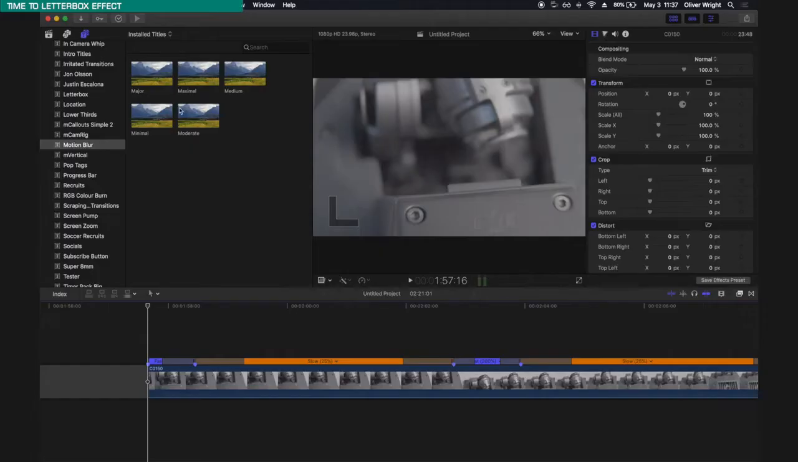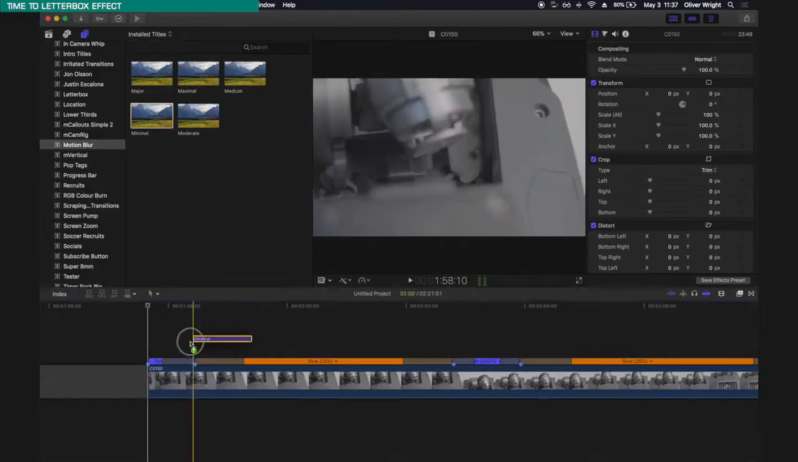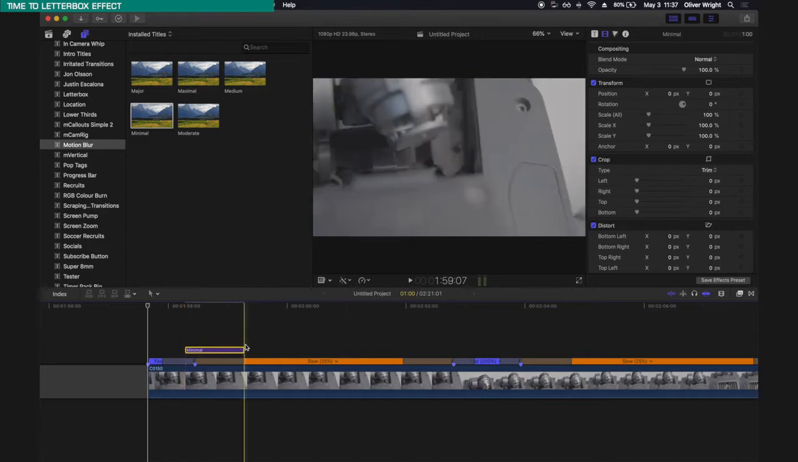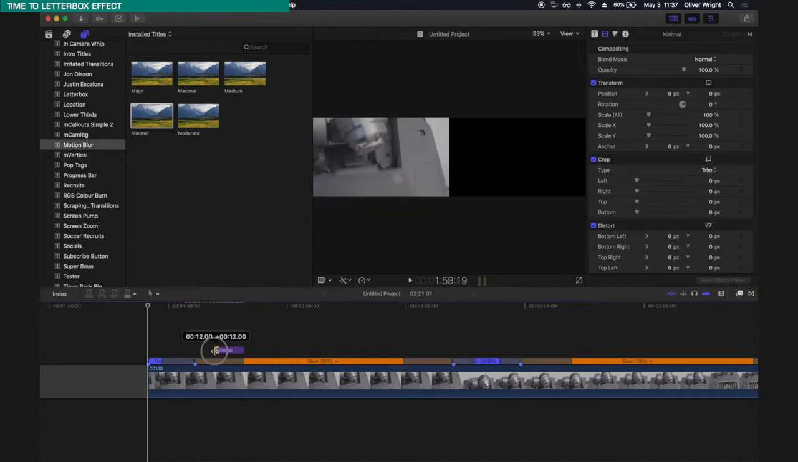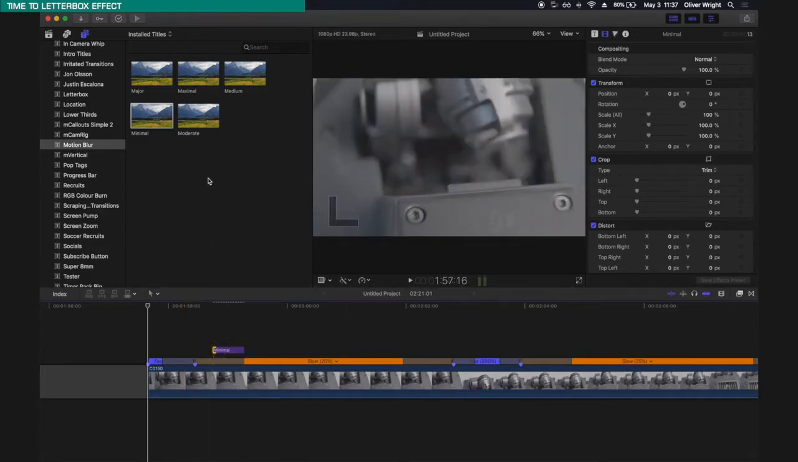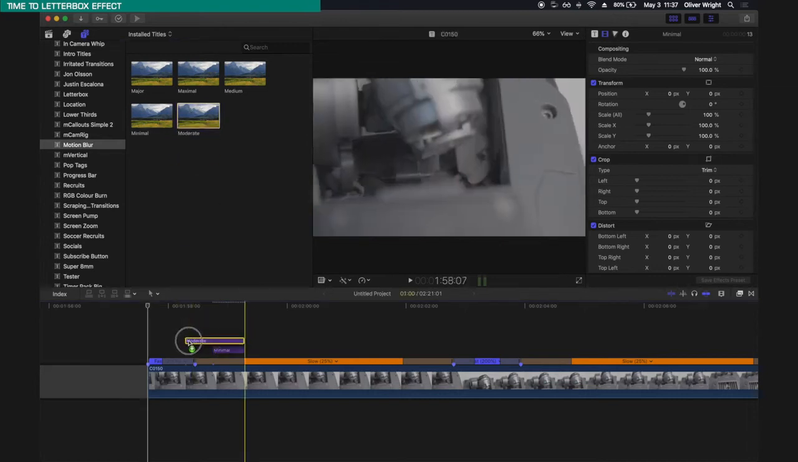So for me, I'm going to start where I drop down. I'm going to go to minimal. I'm going to pull that onto my shot here. Make sure it lines up with the end of my speed ramp. And I'm going to drop this one down. And then I'm probably going to go and add a moderate and then go for a medium.